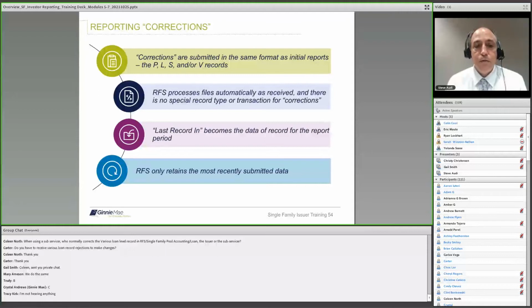And if you use a service bureau, you should know their schedule of when they submit the file. We said that 100% of loan and pool data needs to be reported by 7 p.m. on the second business day, so you should ensure that your service bureau is following that schedule.